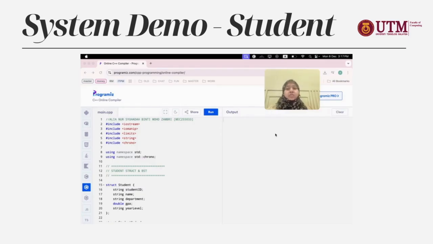Hi everyone, Dr. Right now I will do the system demo only, as I already explained the functionalities previously. Sorry to Doctor, because right now my Visual Studio Code is having some problem. So I'll do the system demo here inside the online compiler.